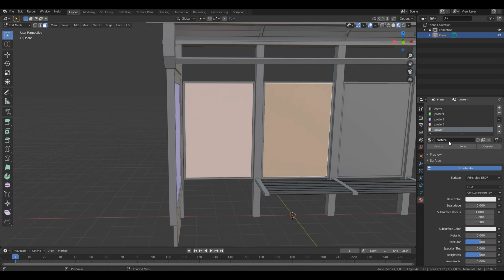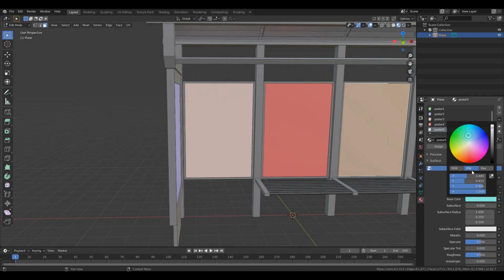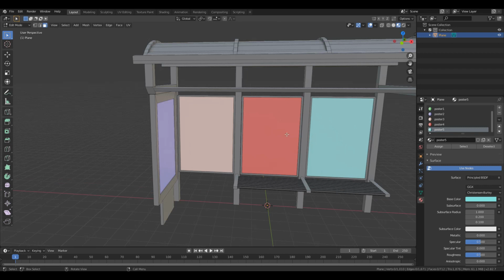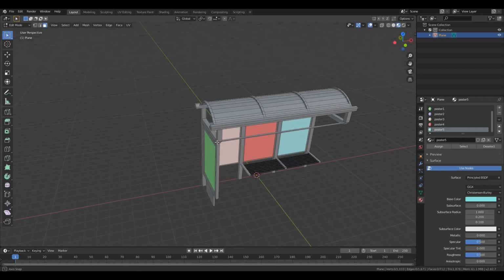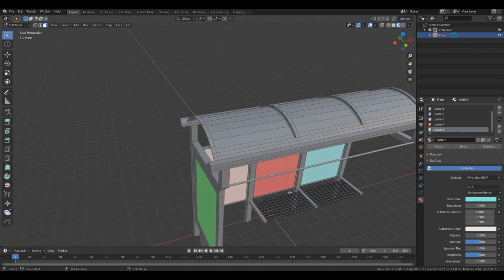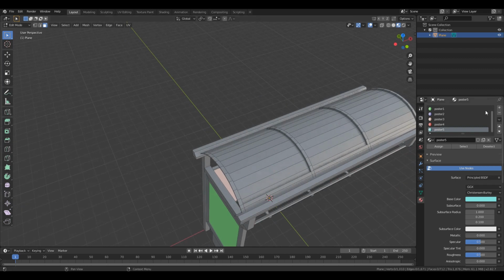Poster 4, change color and assign, and the last one, poster 5. Change color and assign. So these will be our posters. The rest of them are metal that will be more scratched and rusted, that we are going to create in Substance Painter. And the last one is the glass material.